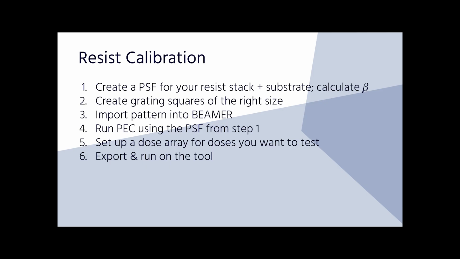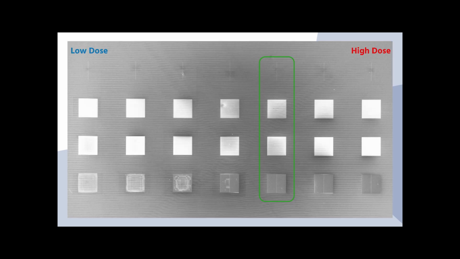Import that pattern into Beamer. Run a proximity effect correction using the point spread function you found earlier. Now you need to set up a dose array for whatever range of doses you want to test. Export and run this job on the tool. Here's what that looks like in practice. We have an SEM image with 7 different tower patterns in it. The lowest dose is on the left and the highest dose is on the right.